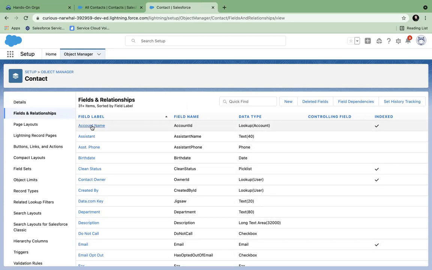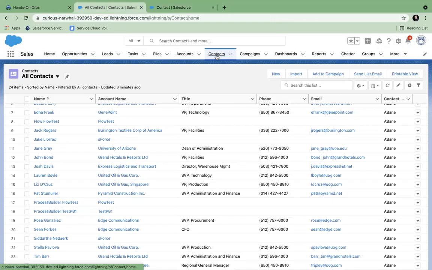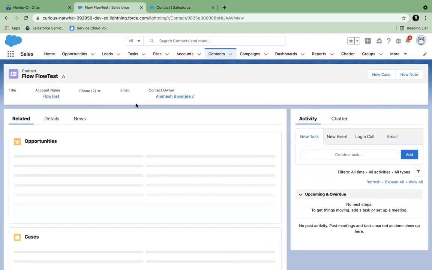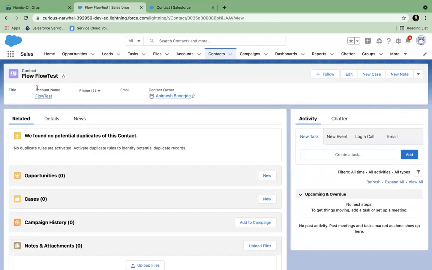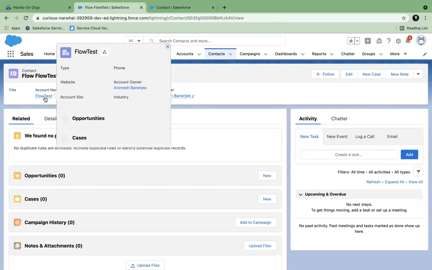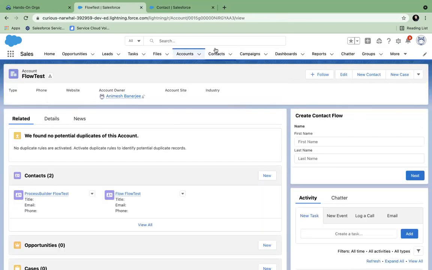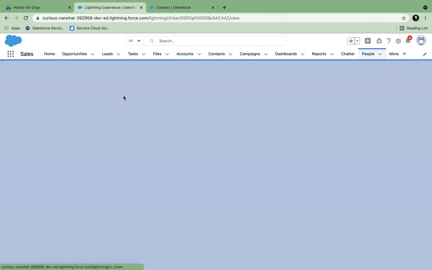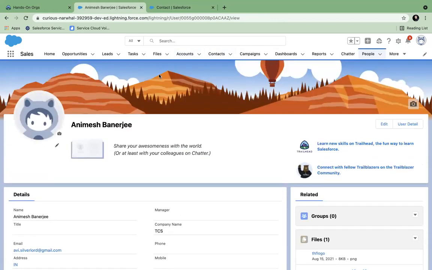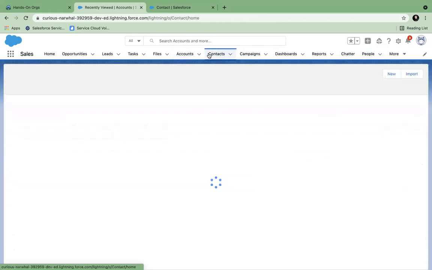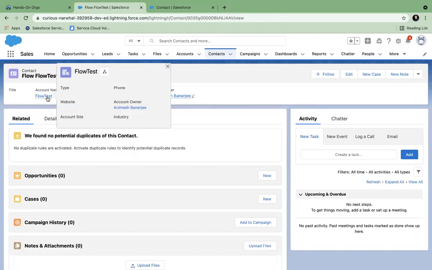What you see as account name is basically the field name account ID, because it is a lookup field. It is storing that 18 character ID. But when you open any contact, this is the account name field. It is showing up because Salesforce automatically converts that ID field into a name and shows it as a hyperlink. So you can click this and go directly to the account. Any field that you see as a hyperlink is most probably a lookup field in Salesforce.